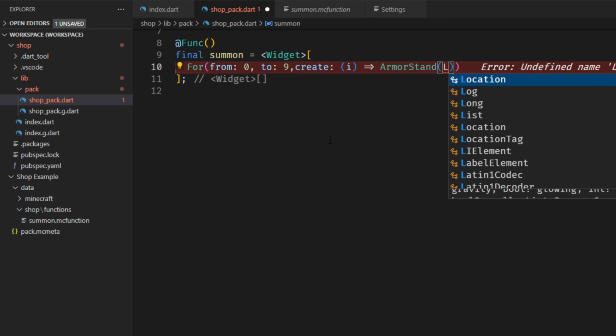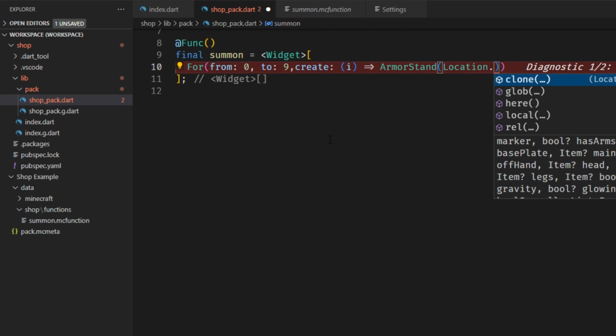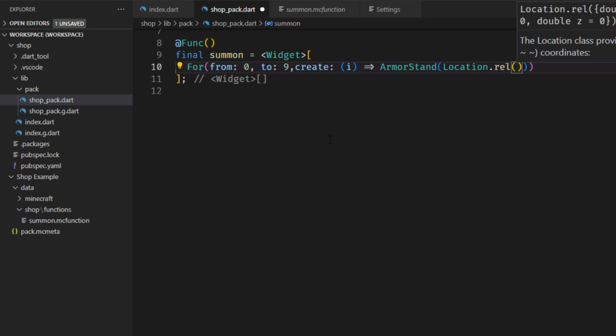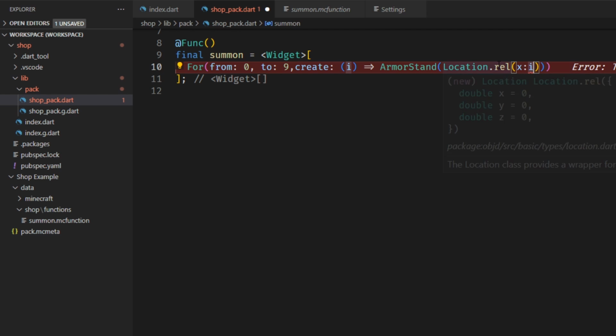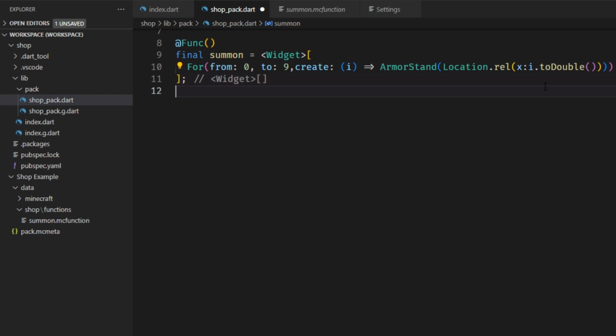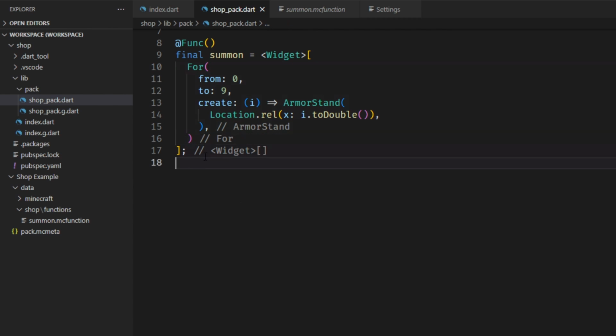So in here, we also have a location object that we say relative. And then we can just say X should be our I. And of course, Dart has types, and a relative position can also have decimal places. So we need to say toDouble here, because I is an integer, it just counts from 0 to 9. So we make this a bit more beautiful by adding commas right here, so it formats it beautifully. And this is the basics to create 10 armor stands.